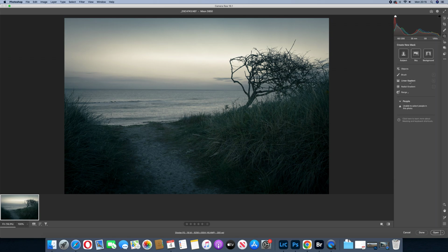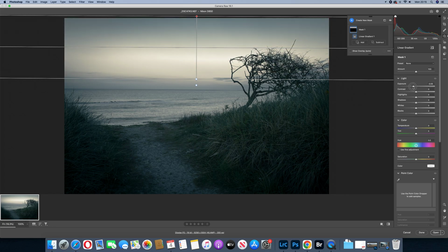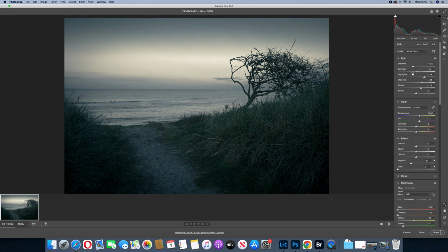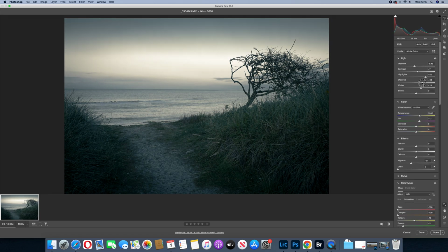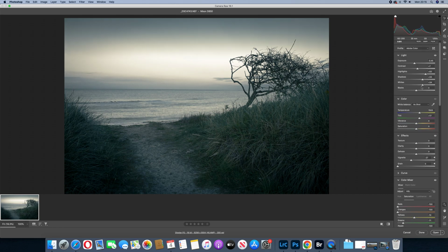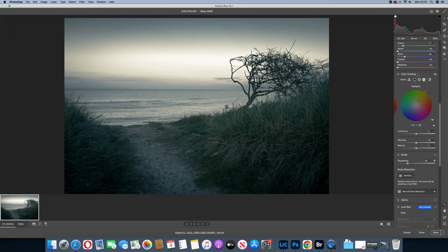I'm going to add a linear gradient as I did previously, just to bring down the sky a little bit. So I'm going to bring down the exposure on that just to create a darker effect on the sky. Just going to tweak the exposure a little bit, just to get it looking more or less how I want it.